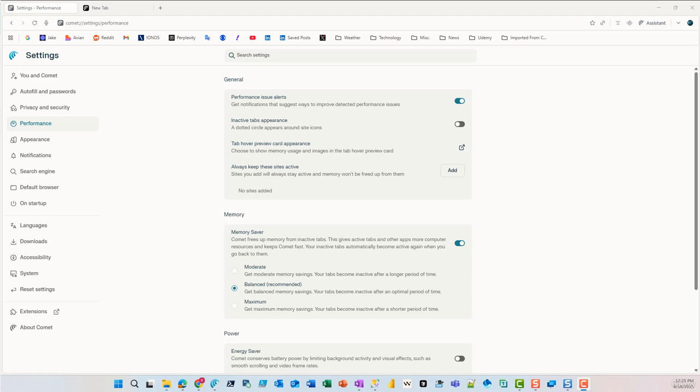And then monitoring browser statistics. It helps you spot and close tabs that are slowing things down and things like that. So basically, obviously, this is named Performance, and this really controls how well Comet is performing.